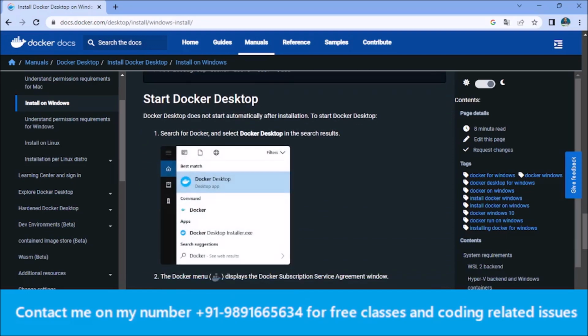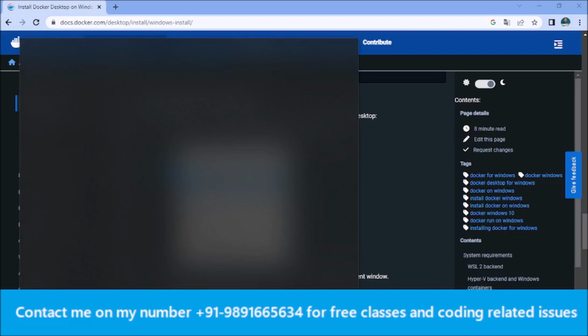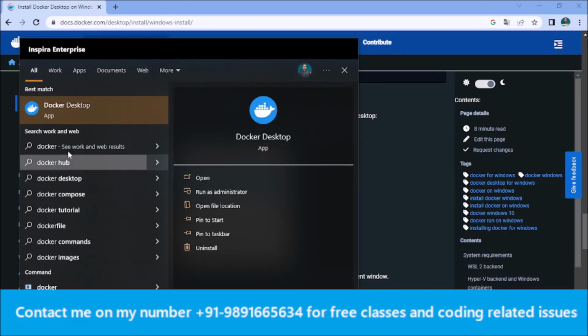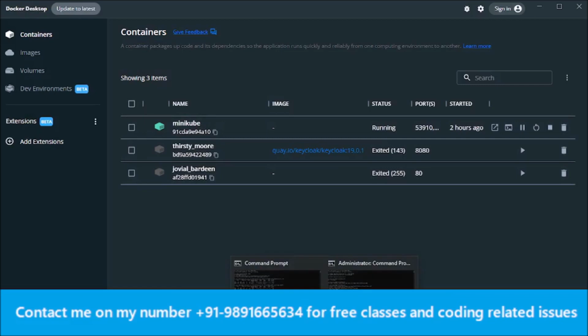Now once Docker is installed on your device, for opening Docker you can simply type Docker in the search box, and it will show you an icon or the option for opening Docker Desktop like this in the all programs menu. So this is what my home page of Docker looks like. Because I've already used it for creating some services, you're able to see some containers over here.